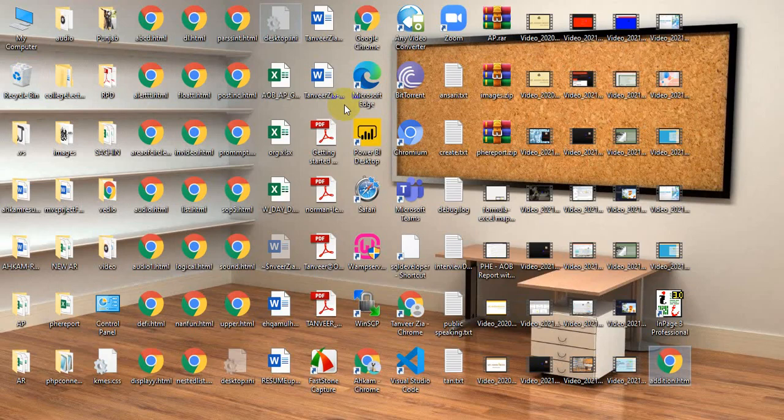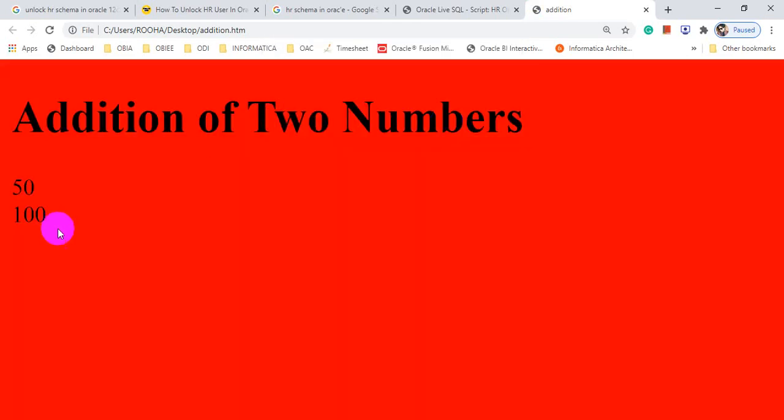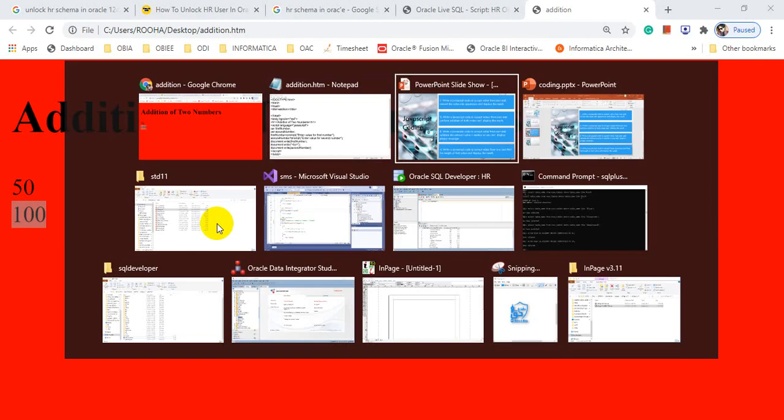I have closed the file. Let me open it again. First number is 50, click OK. Second number is 100, click OK. Now you will get your first value and your second value. Means we have completed the first section of our question. Means we have accepted two values.